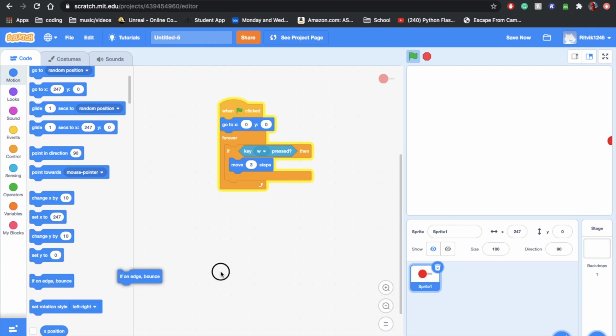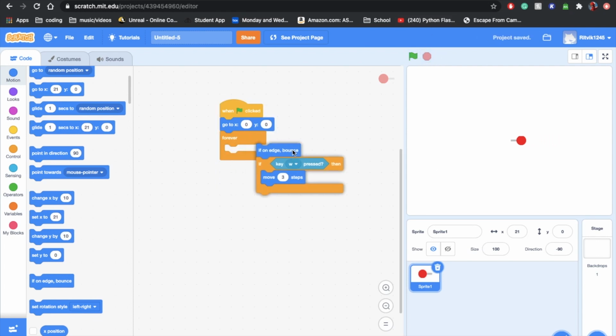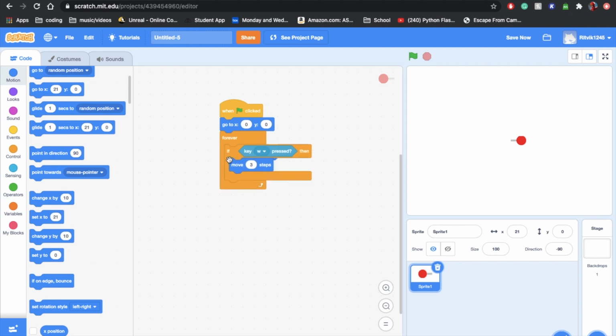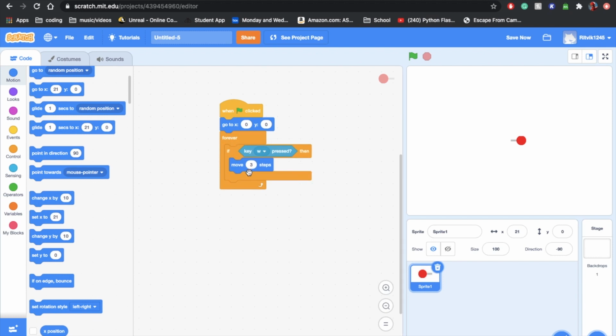if on edge, bounce, but I don't want to. But I'll just show you what this is going to do. When you do this, it's basically going to hit the edge and then turn the other way, just like that. It's going to bounce. But I'm not going to put this here because I don't really want to do that, because there's another solution to this.